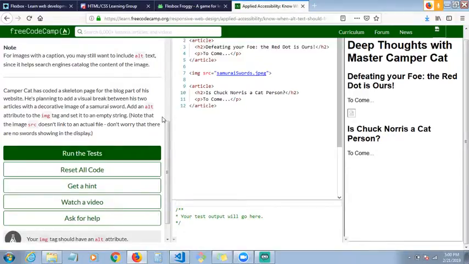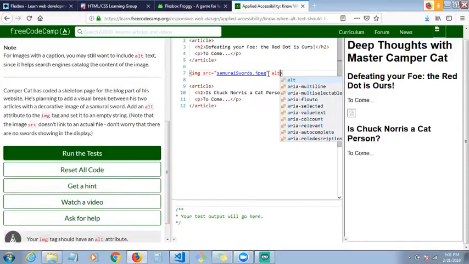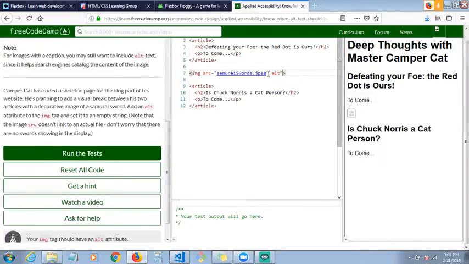Camper Cat has coded a skeleton page for the blog part of his website. He's planning to add a visual break between his two articles with a decorative image of a samurai sword. Add an alt attribute to the image tag and set it to an empty string. Note that the image source doesn't link to an actual file. Don't worry that there are no swords showing in the display. Your image tag should have an alt attribute.